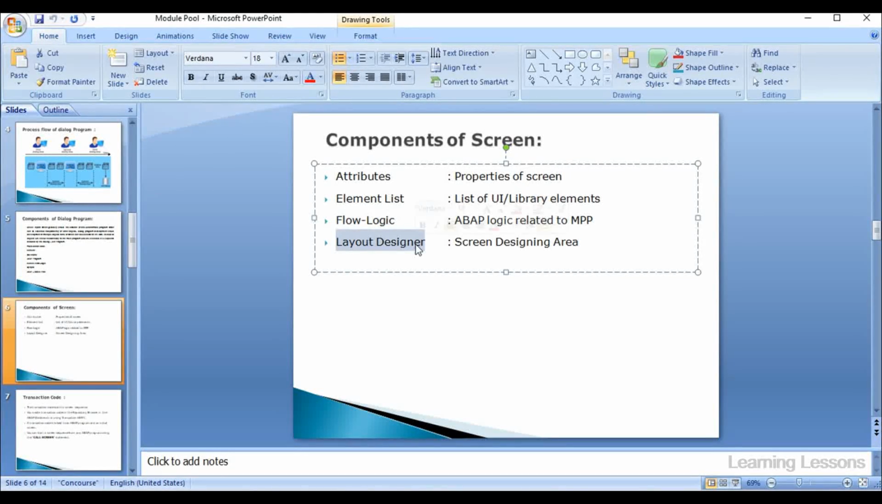And we have a layout designer where we can create the layout of the screen, like painting. We are aware of that, right? Or a drag and drop kind of thing. We have to design the buttons, radio buttons and so on.